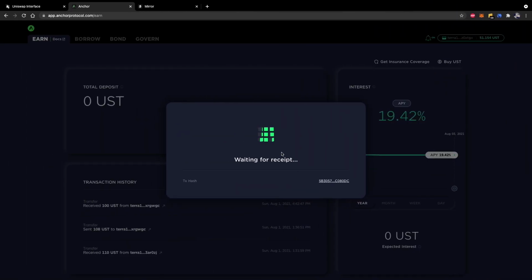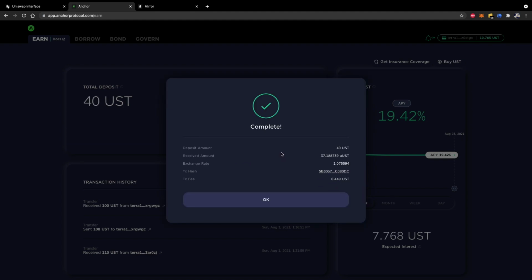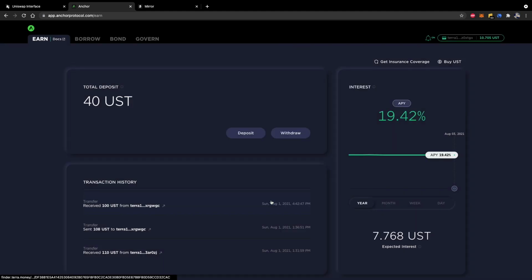Hit submit, and it will show you broadcasting transaction. And you'll get this notification back at Anchor Protocol saying we are waiting for your receipt. Oh, and the transaction hash in the corner if you want to go along with that. So, complete. Deposit amount 40 UST, received amount 37.188 aUST. The exchange rate is 1.07, transaction hash, all of that good stuff. So if we go ahead and click OK, you will see that briefly in the background it said 30.999 UST, that has already changed to 40 because we are already earning interest on our deposit.